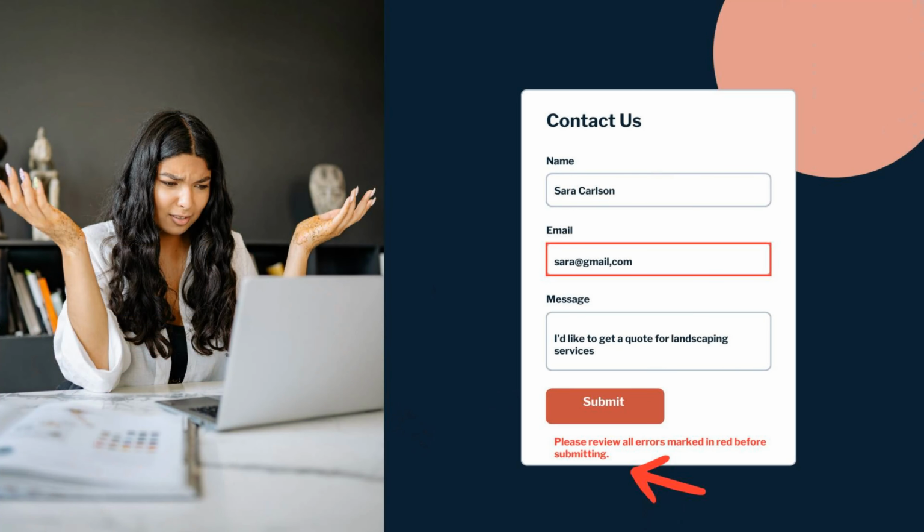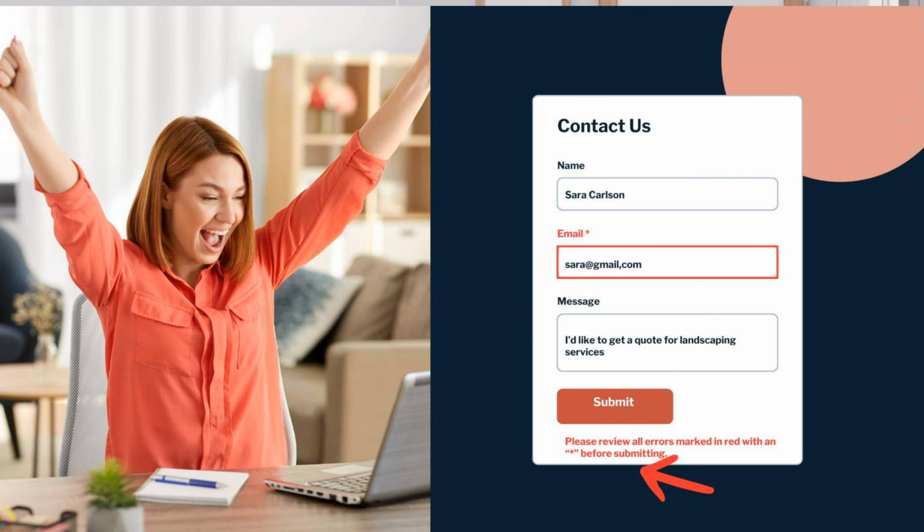A lot of errors say something like, "Please review all errors marked in red before submitting." Someone with color blindness will not be able to see which fields need to be corrected. A better solution for form errors like this would be to say something like, "Please review all errors marked in red with an asterisk before submitting." That way, if someone cannot see the red color for the error, they have the asterisk as another reference. Those are the only 2 rules that you need to remember.